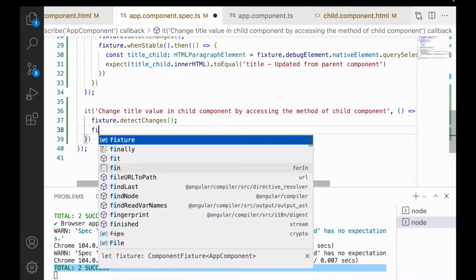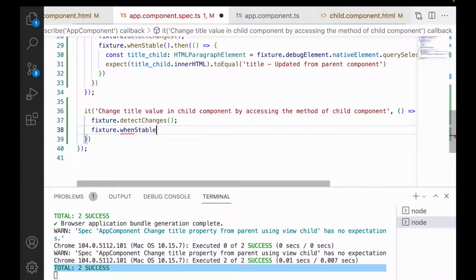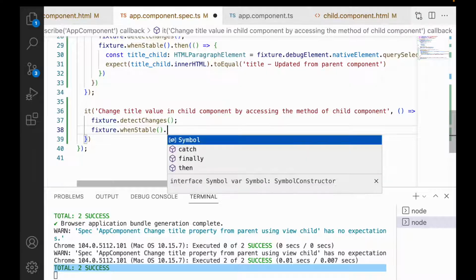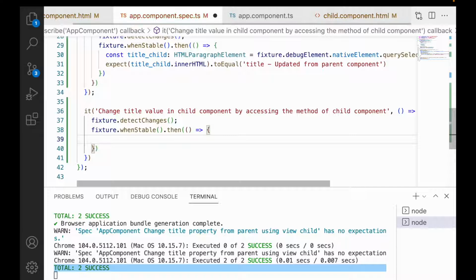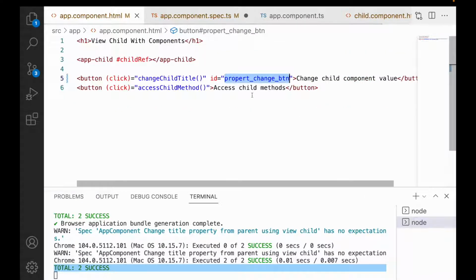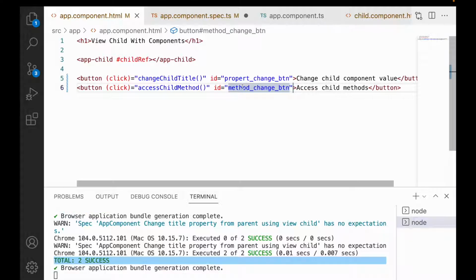Whenever the changes are done, fixture dot whenever it is stable, then you will be getting a promise, and inside this you will be getting a callback function. Inside this callback function, let me access the second button in the parent. So let me add id is equal to method underscore change underscore btn, and let me save this.